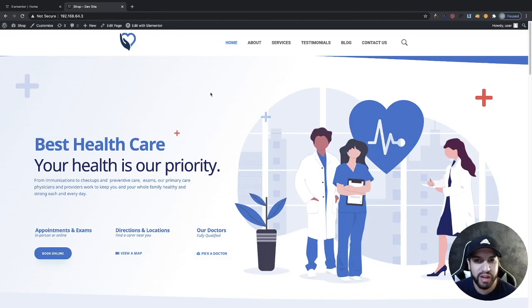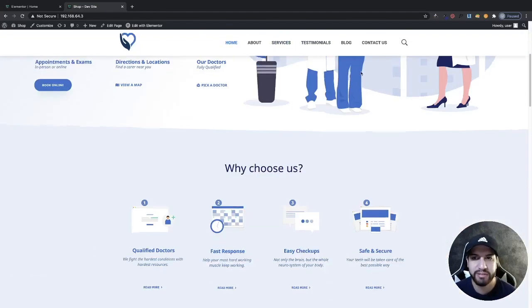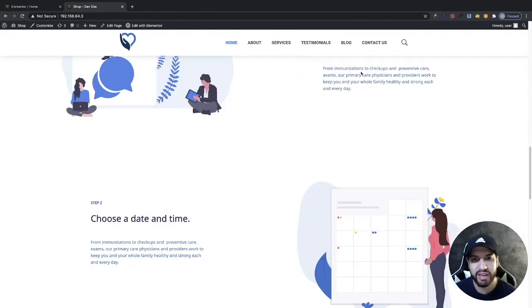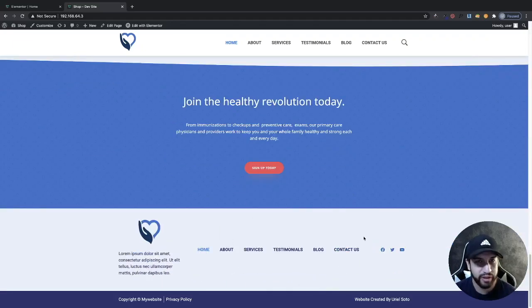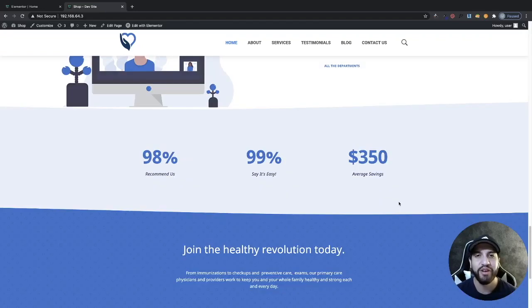So we're going to be creating a header that looks just like this, and you'll actually be able to create a sticky header along with it. And then we're going to be creating our footer as well. Now, this is all completely free using the free version of Elementor. Now, if you guys want to learn how to do that, go ahead and stick around.